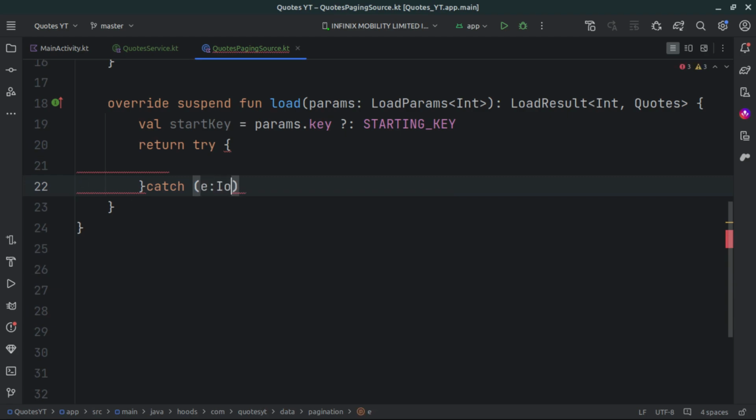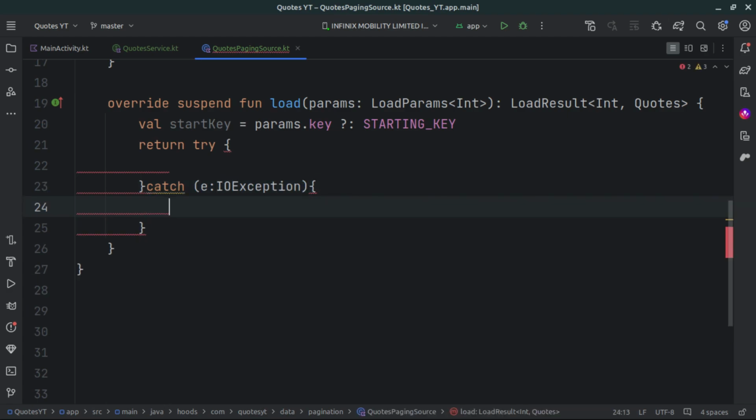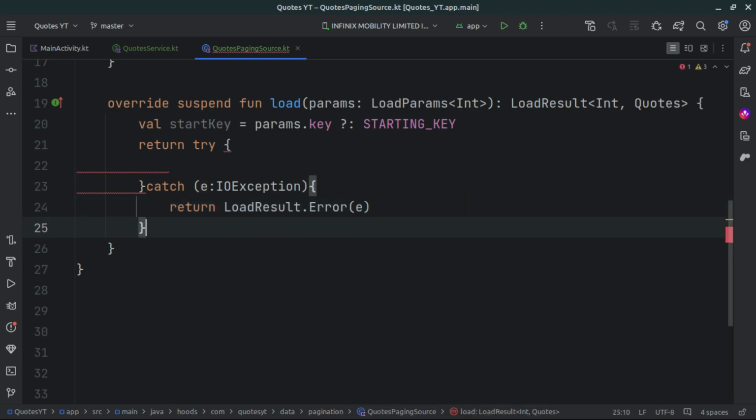So the first case here, for example, if we have IO exceptions, now we can just easily call here return, and we can call LoadResult.Error and pass in here the exception. That is just an IO exception. Another case here, if we have an HTTP exception, so we can just call here HttpException.